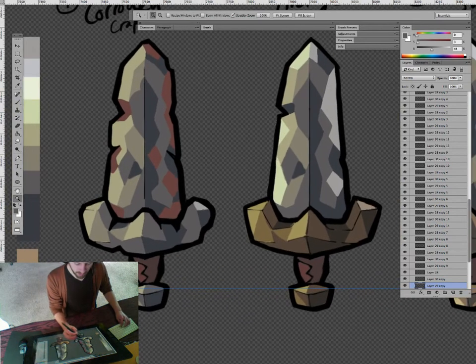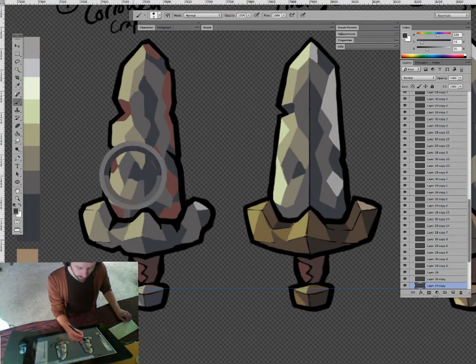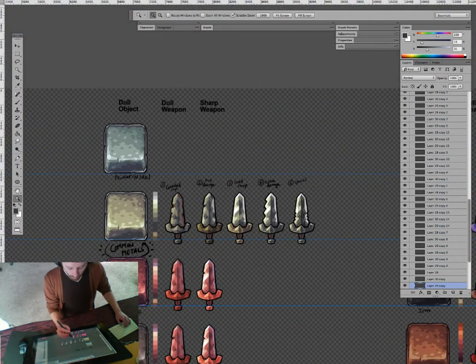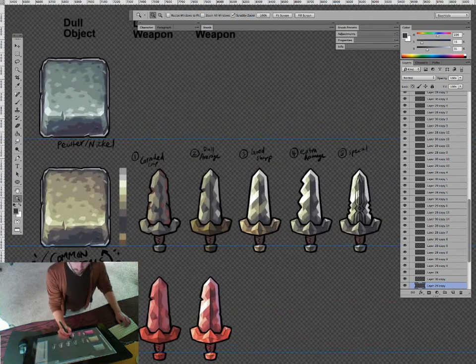So I want to make this look pretty rough and nasty. We'll get rid of that center line and just make it look very rickety. That's probably pretty good.